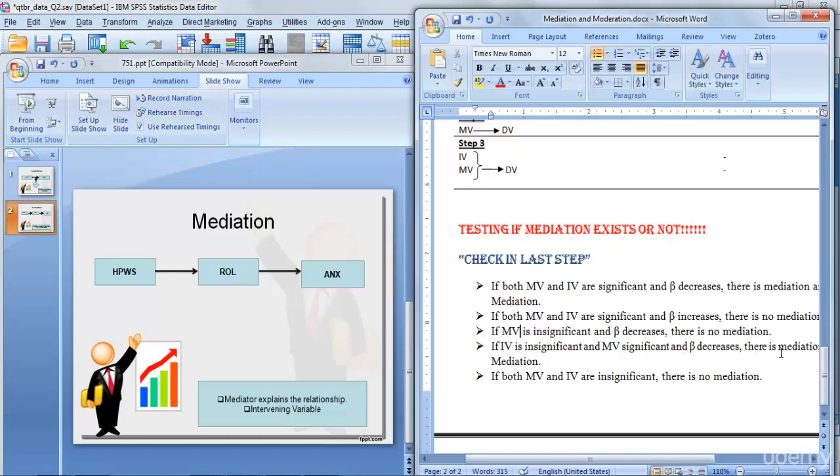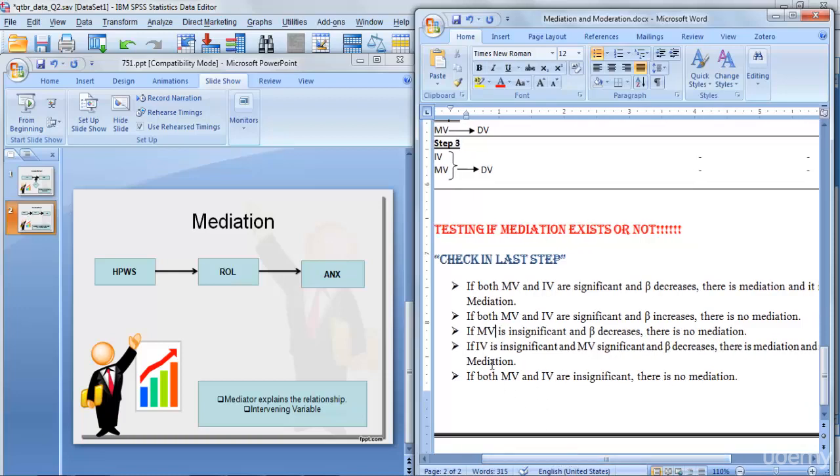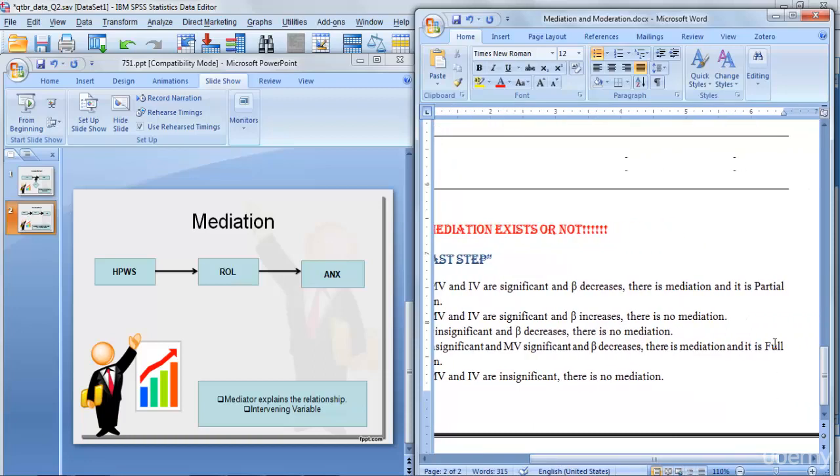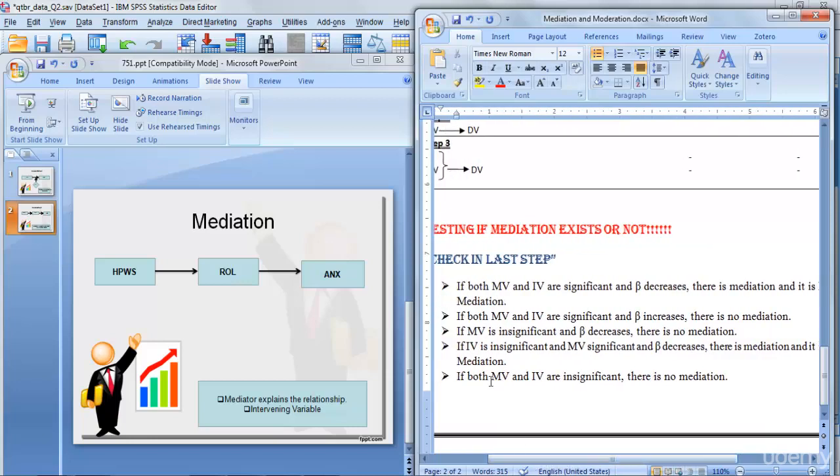If IV is insignificant and MV is significant and beta decreases, there is mediation. And for being insignificant, we will say that there is full mediation now. So you have to keep this in your mind. When both MV and IV are insignificant, again, as the mediating variable has become insignificant, there is no mediation. So these are the main 5 steps that you have to remember while checking if your mediation exists or not. So let's take a look.